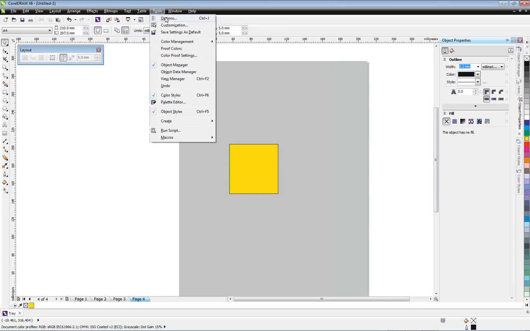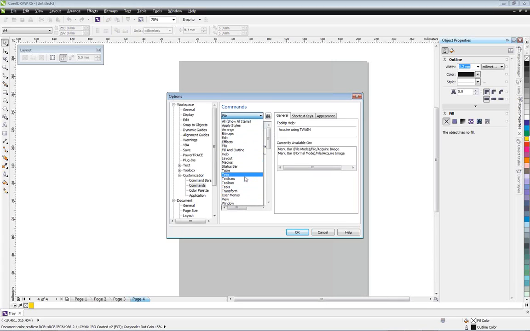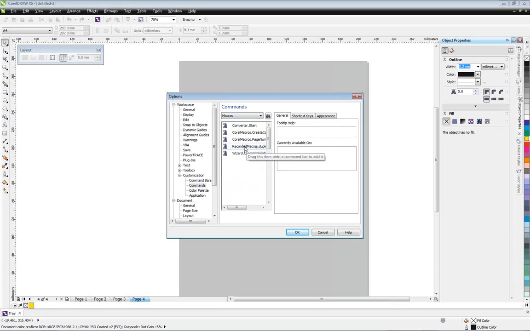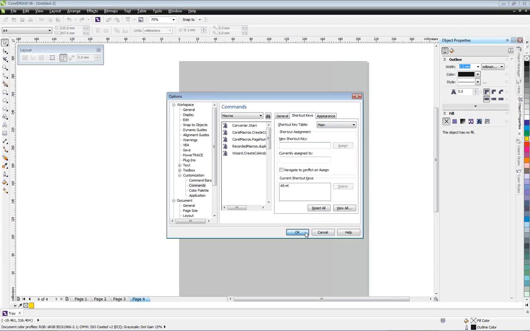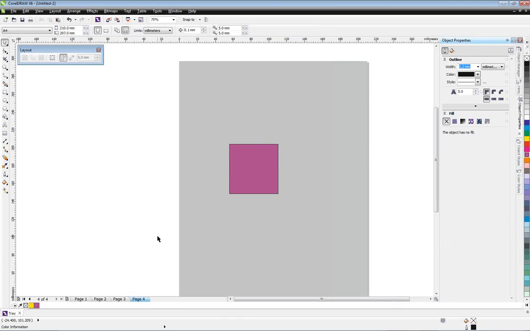I'm going to go up to Options, Customization. I'm going to drop down to Macros, and here's the Duplicate Page macro. I'm just going to give that a key shortcut. Let's call this Alt-K. I've got no idea if it's going to do this, but let's try. I'm just going to change the colour so that we can see if it's really duplicating or not. Right, so let's try Alt-K. And it hasn't worked. Never mind. So you can't do this during the macro.